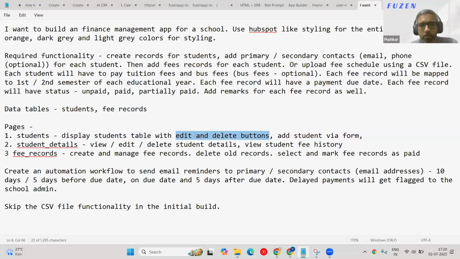Basically, if I click on any student, I should be able to view, edit, and delete student records. So if someone has left the school and I want to delete them, or a student record was accidentally created, I want to delete them or edit them, and I should be able to do that. And I should be able to view the fee history for that student.